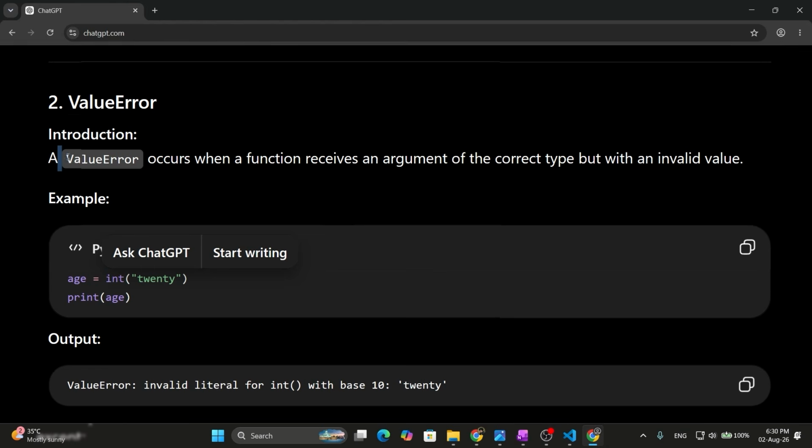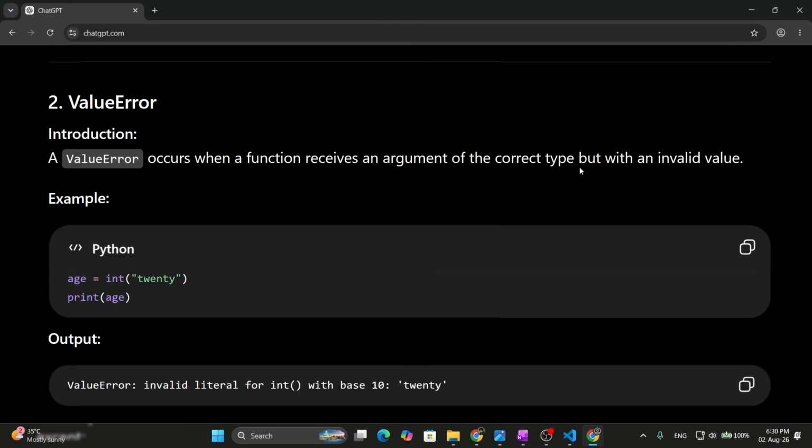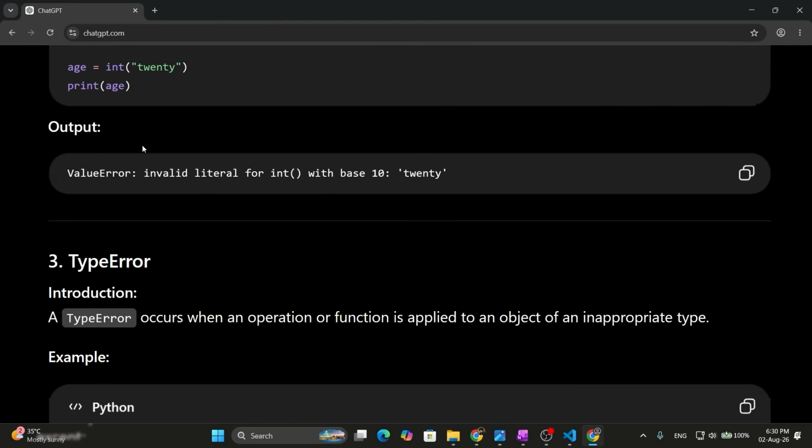So this will give a value error, which occurs when a function receives an argument of the correct type but with an invalid value. So this is when the error will occur.